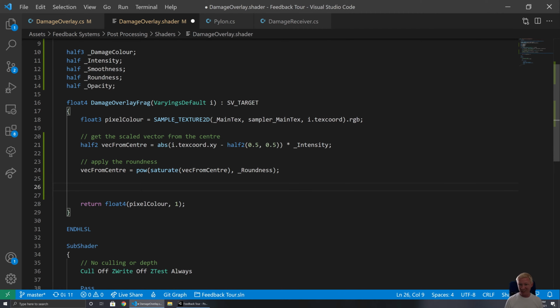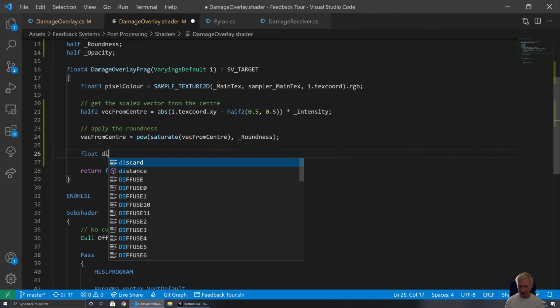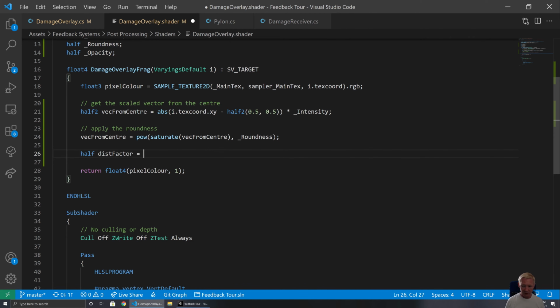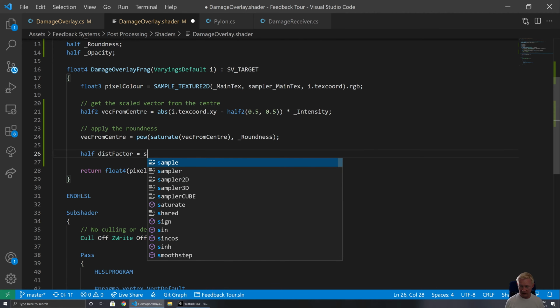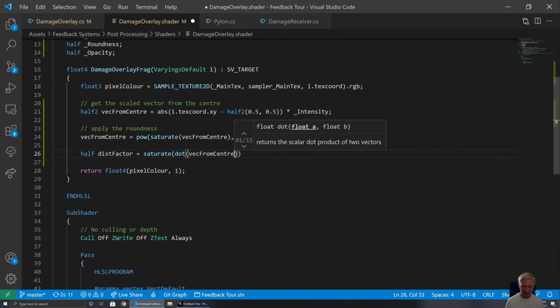Now we want to work out the actual final distance there. And it's actually kind of the squared distance is what we're calculating. And it's not really, I guess, a true distance. It's kind of an intensity. A distance factor would be a better term for it. So actually I'll use a half dist factor. So what we can do with this is we can saturate. Now, if we do a dot vec from center with vec from center, so dot product of those two, that's going to give us the square of the distance.